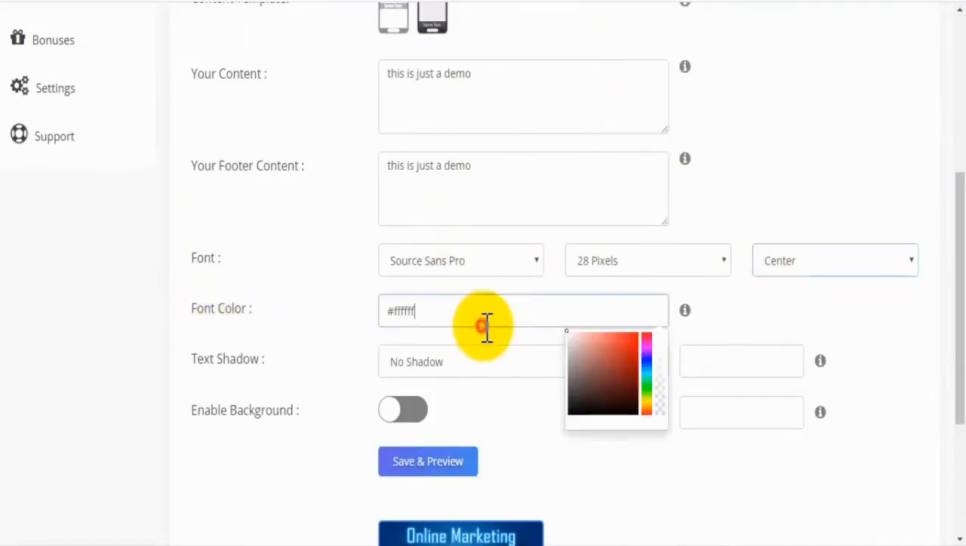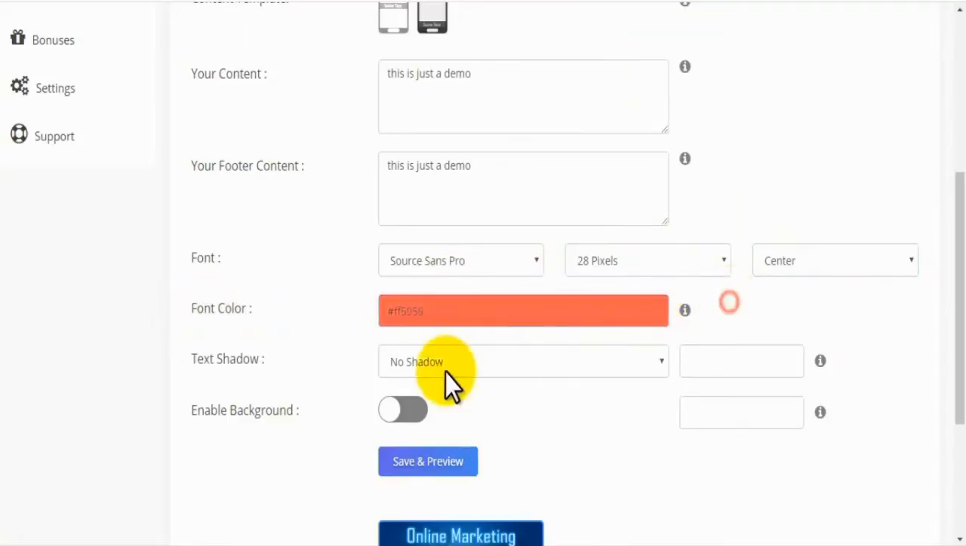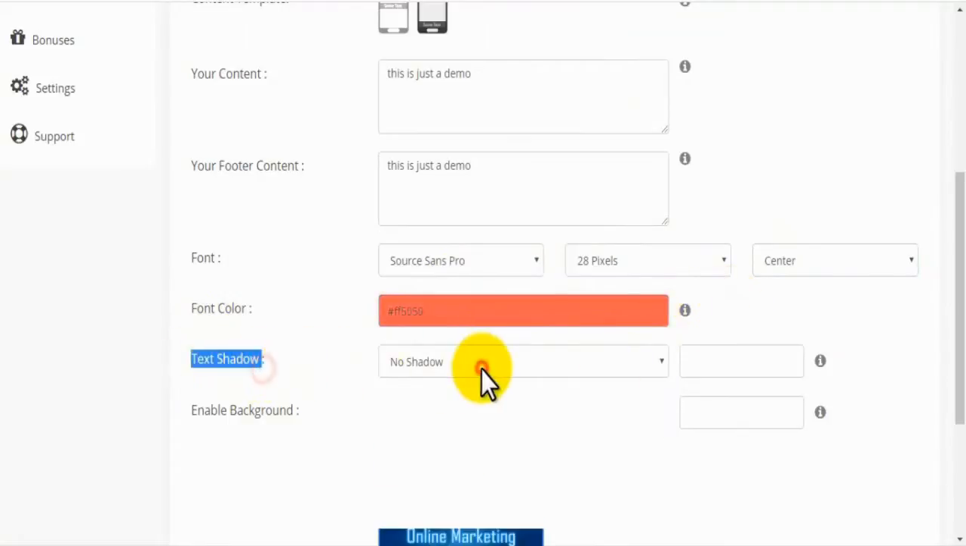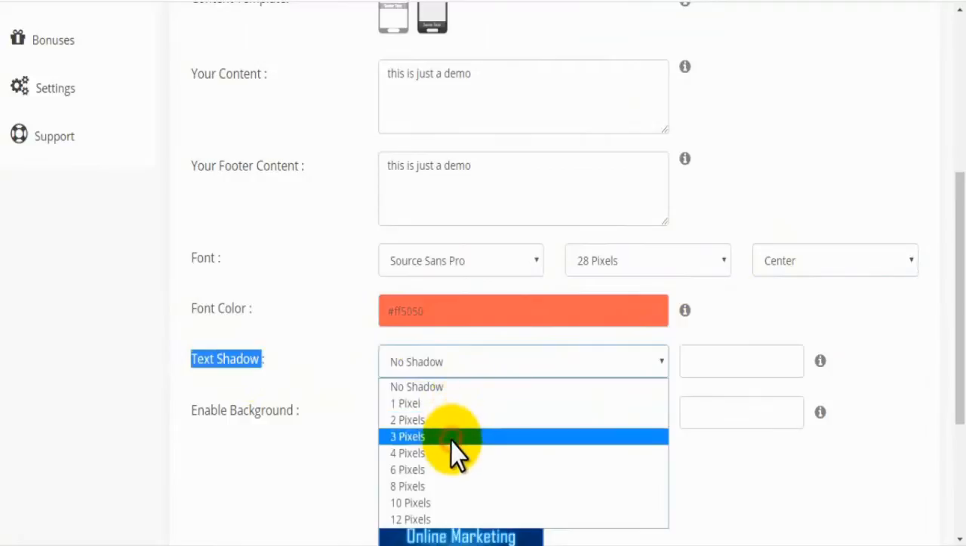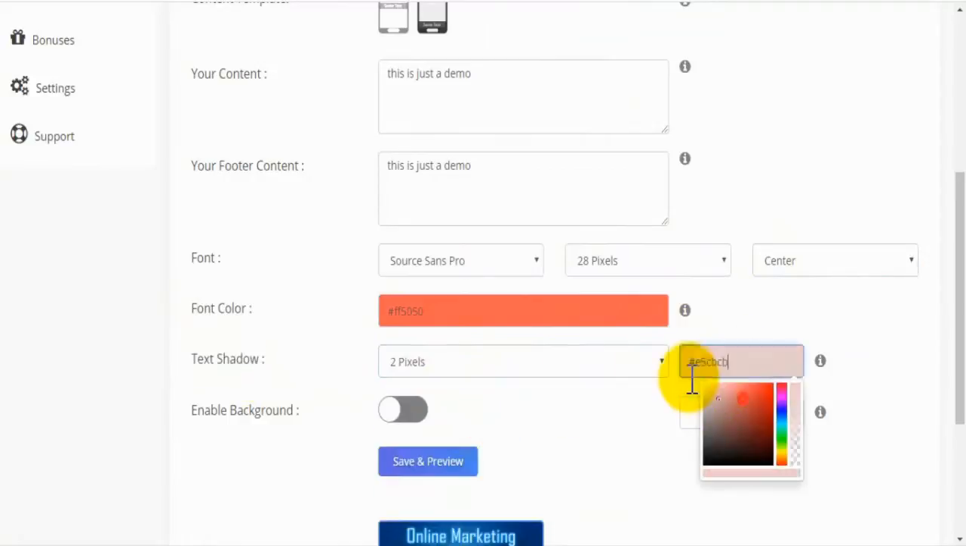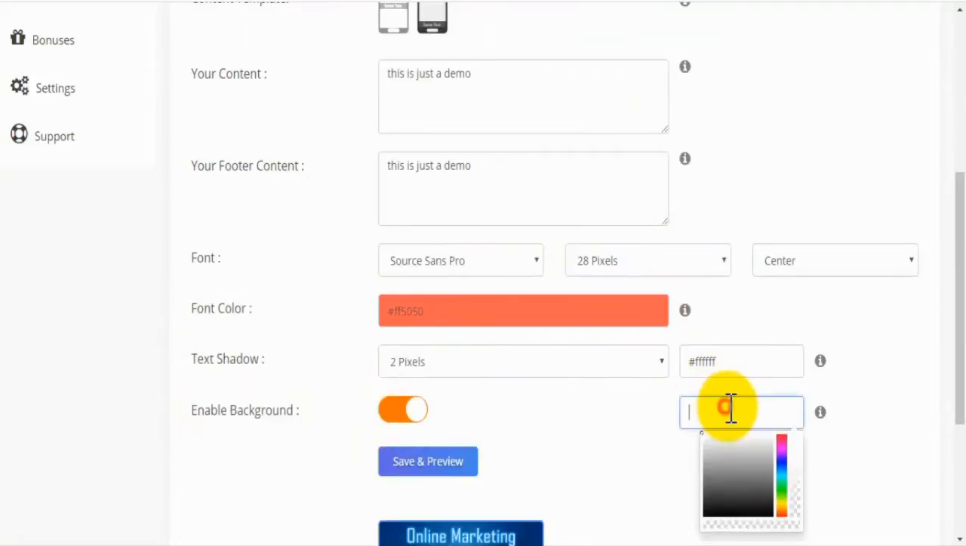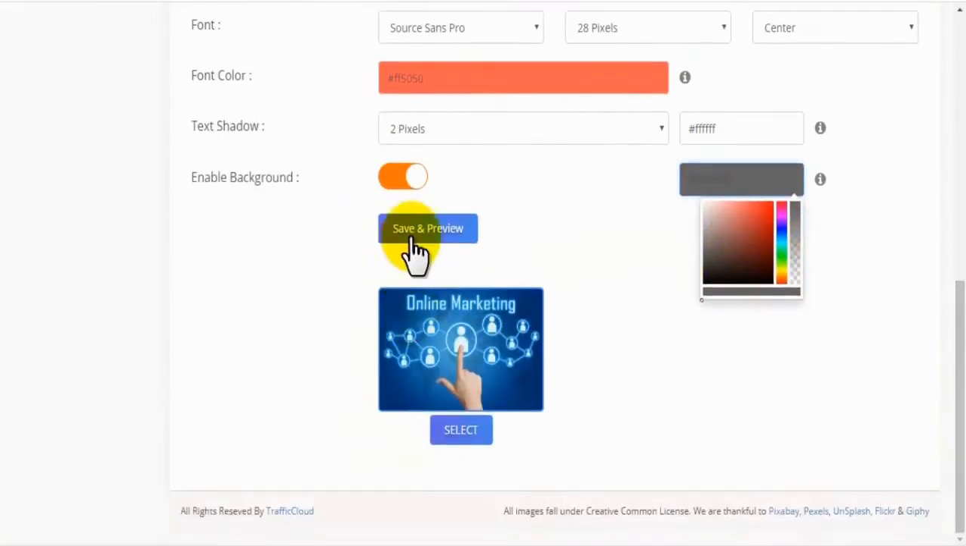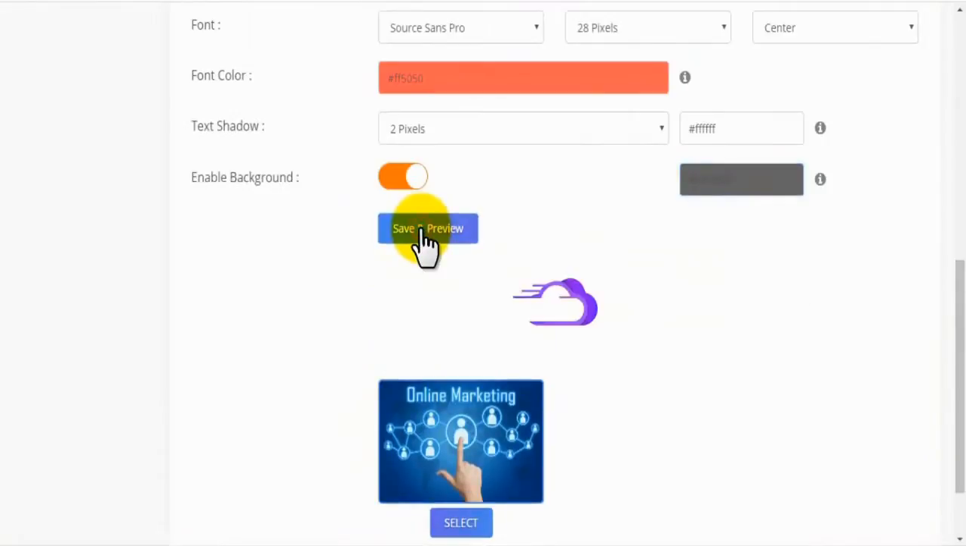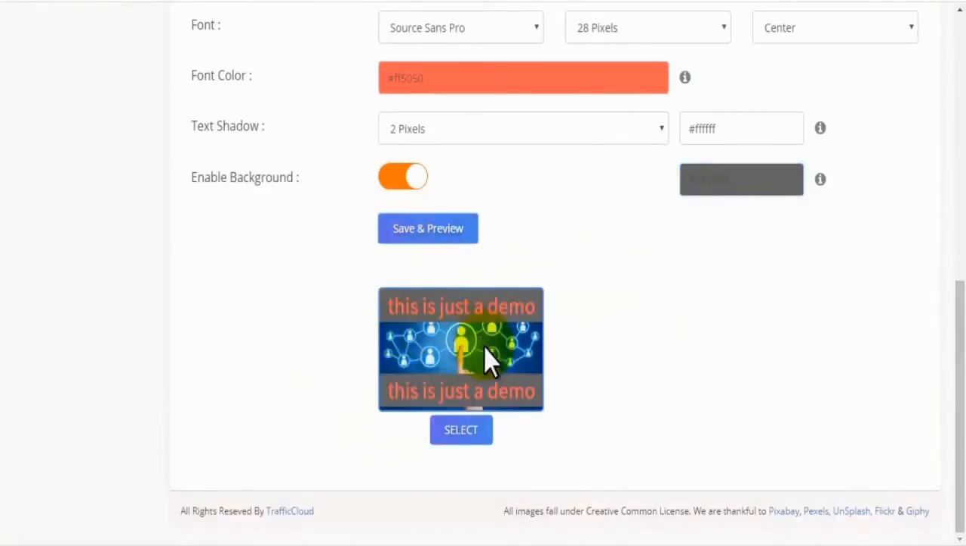Plenty to choose from. You can choose whatever size is going to look the best on that image. Choose whether you want to center it. Choose your font color. Obviously, if you have a very dark image, you're going to probably want to use a light font color. If you have a very light image, you're going to want to use a dark font color. You can choose whether you want a text shadow. You can choose the color of the shadow. You can choose to enable a colored background. We're just kind of going random here right now. I'm going to click Save and Preview, and it's going to show you kind of approximately what it looks like.